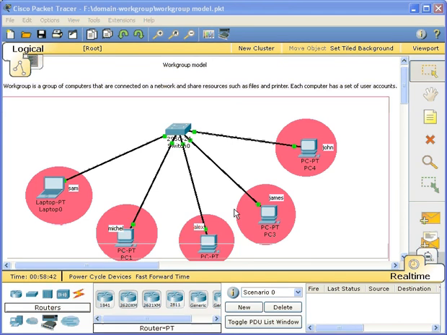In this video, you are going to learn about a workgroup model. A workgroup model is a group of computers connected on a network that share resources such as file sharing and printer sharing. When you set up a network, Windows automatically creates a workgroup model.